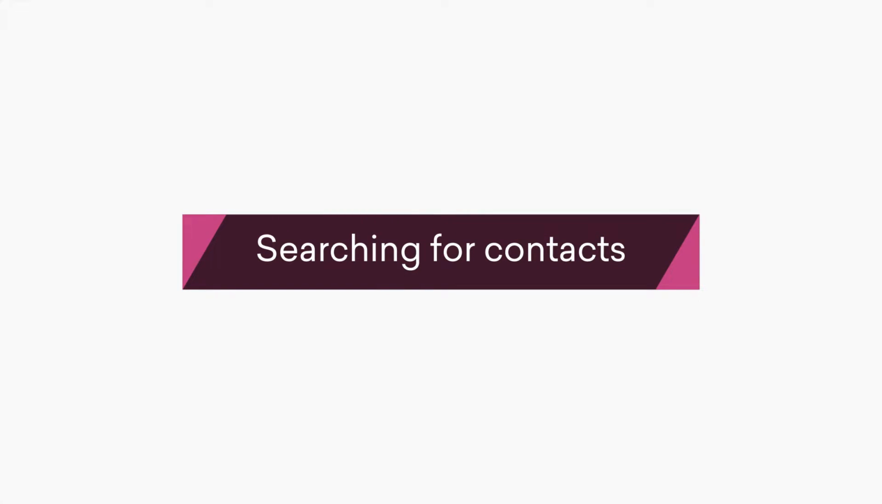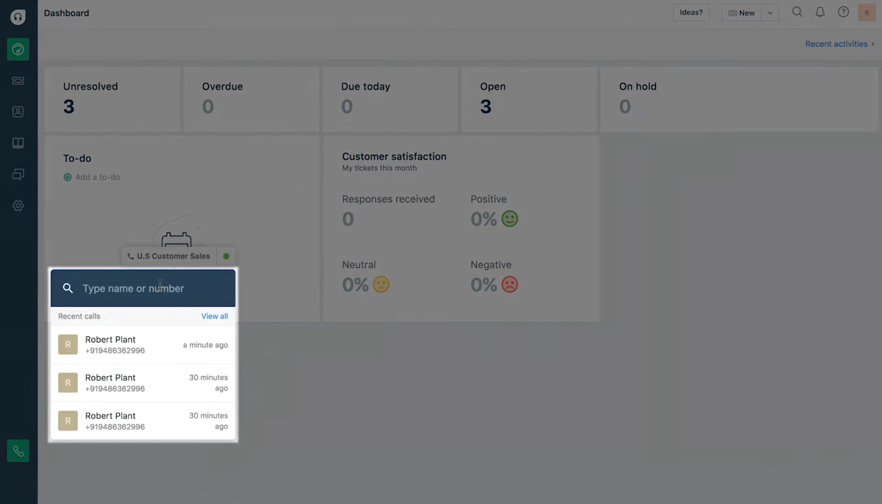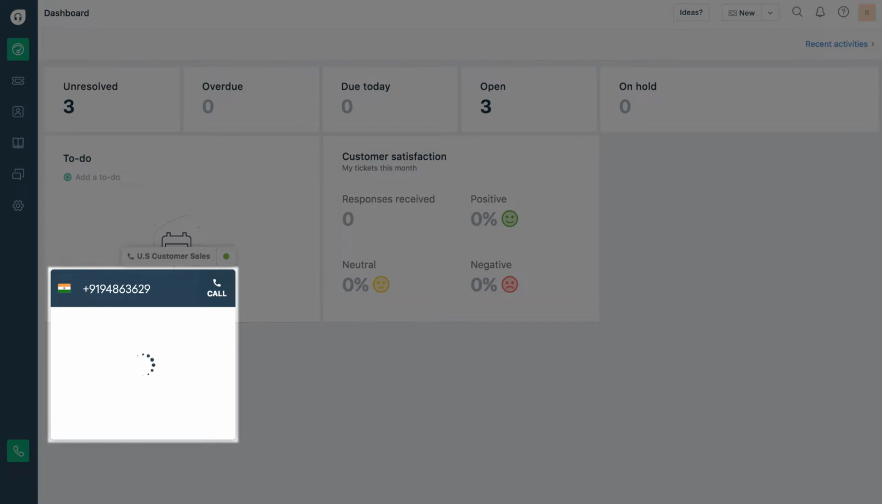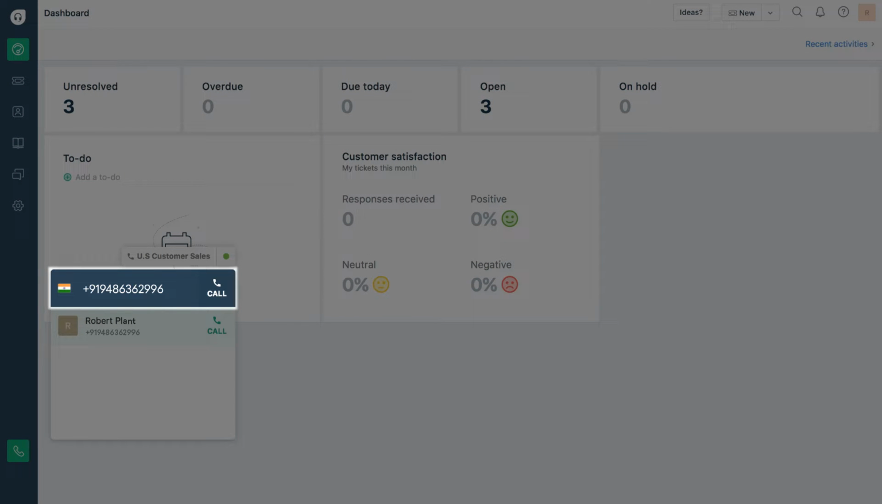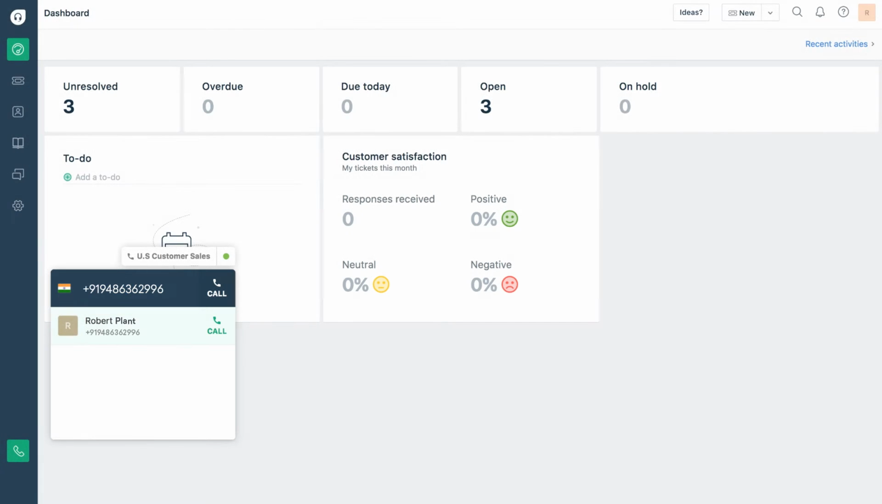Searching for contacts. If you want to call your contacts, or even an unsaved number, you just need to key in the name or number in the search bar of the widget. If it's a saved contact, the contact's name gets listed automatically. When typing in a phone number, ensure that you also enter the country code as a prefix. Example: to call a German number, add +49 as a prefix.